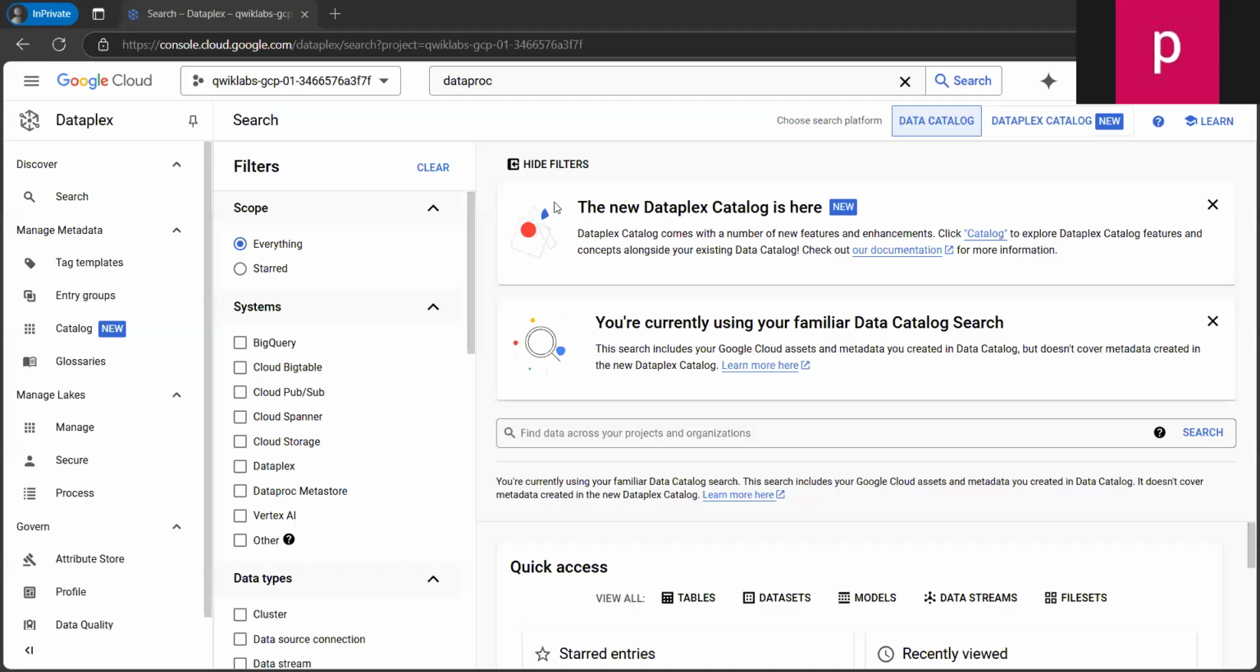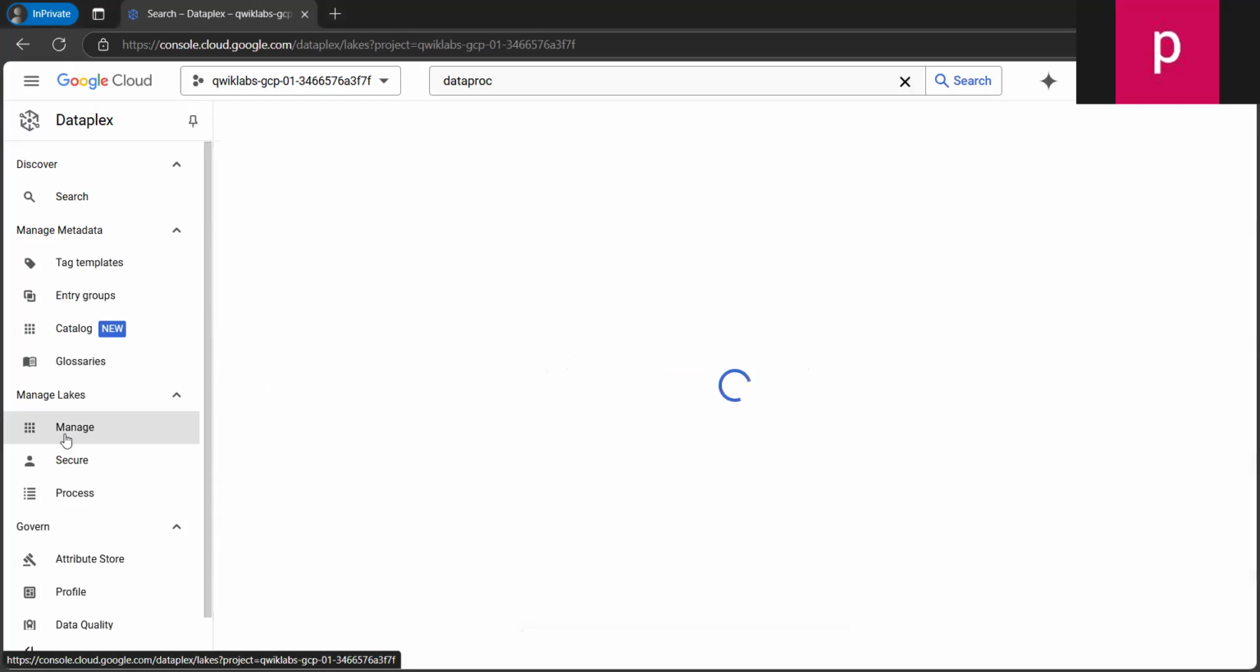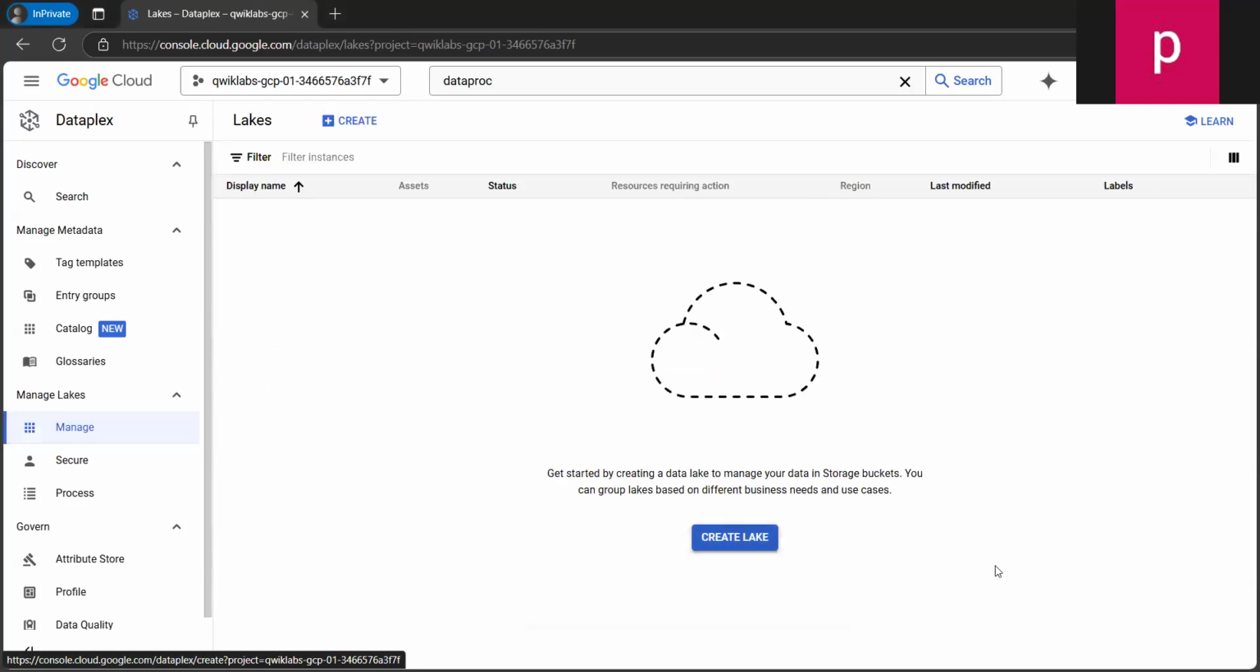So here you can see that on the left side we already have Dataplex. Now just click on it. We are going to work on the lake side, so for that we need to manage it. For managing, let's come to Manage and create a lake.